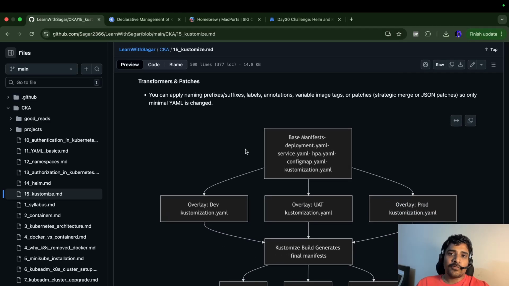Then there is a very important concept of transformers and patches. Just to give you an overview, we are going to check what transformers and patches are in detail later in this video. But just a small overview: you can apply naming prefixes or suffixes, labels, annotations, variable image tags, or patches. So only minimal YAML is changed. This is the core of Kustomize.